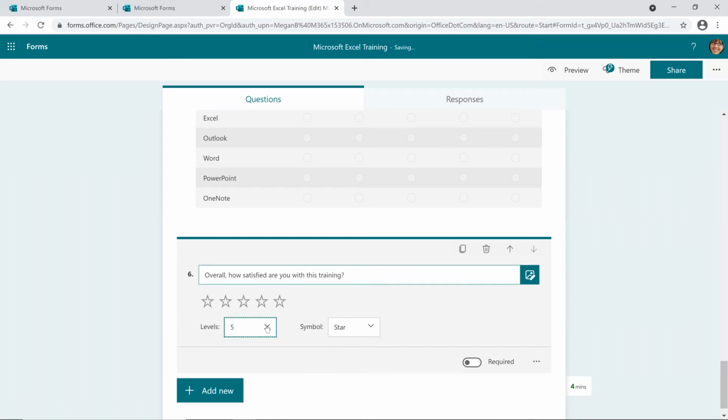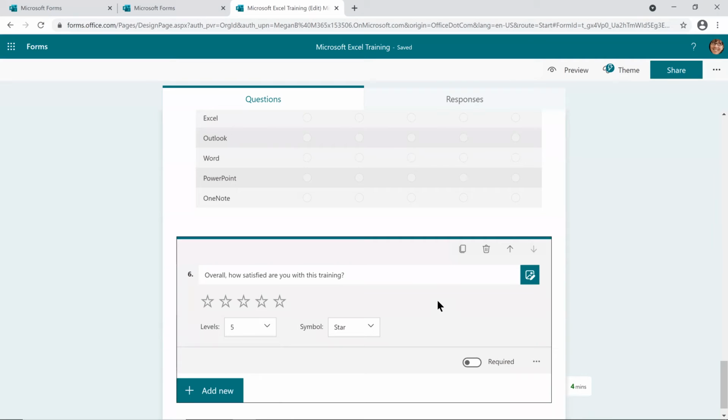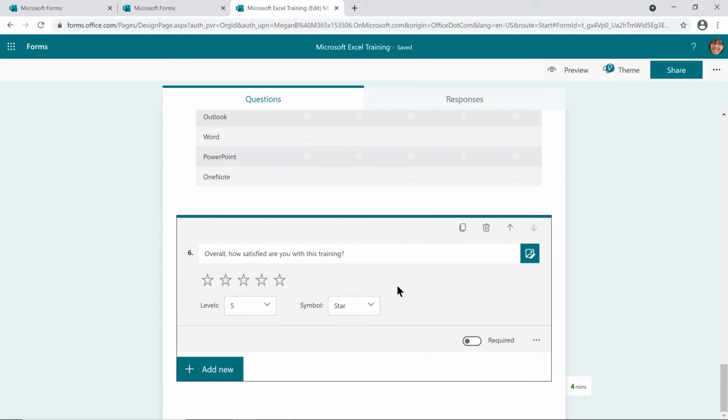Now, this could be more levels than 5. I think 5 is anything more than that, it starts to get a little bit wonky. And do you want a star? Do you want a number? So I'll stick with the stars. We're used to seeing that a lot more, especially with Amazon shopping and a lot of other places where this is a more common way of rating that. And once again, I could make that required, but now we'll add another one.